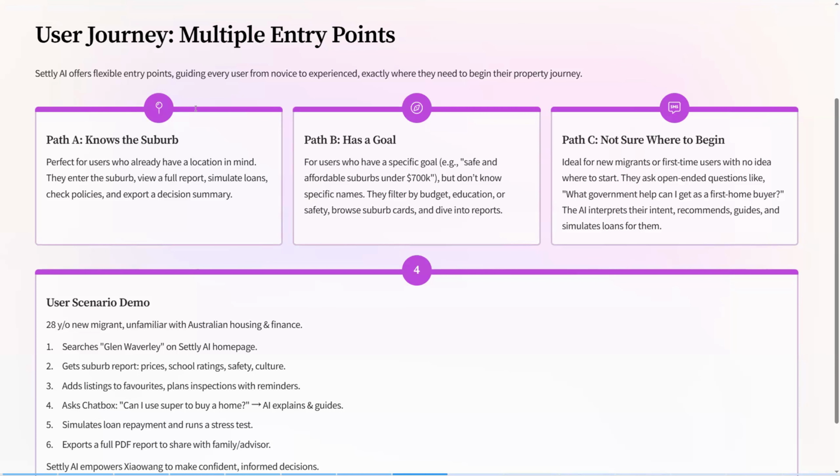So they enter the suburb, view a full report, simulate loans, check policies, and export a decision summary. Path B is for users who have a goal, such as they know their budget, but they don't know specific names. Then they filter by budget, education, or safety, browse suburb cards, and dive into reports.